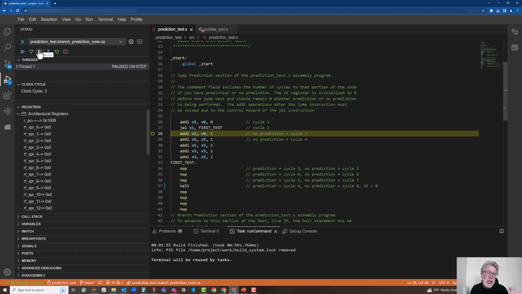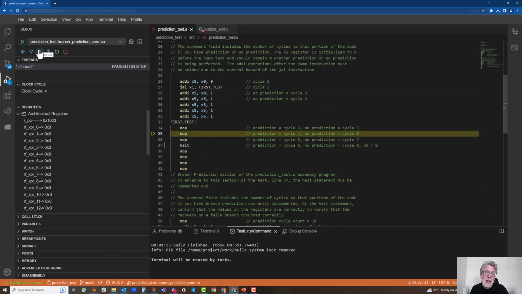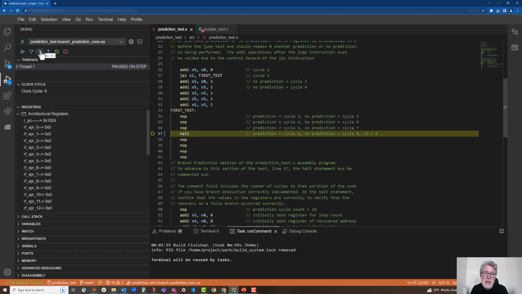So I should jump ahead to my label first test immediately. And you can see that. And once again, there is an issue with the debugger presenting when you do a jump. It will always look like it's one farther ahead. But you can see as I step all the way to the halt, that at the halt I should have 6 cycles. It matches what my cycle count is here.